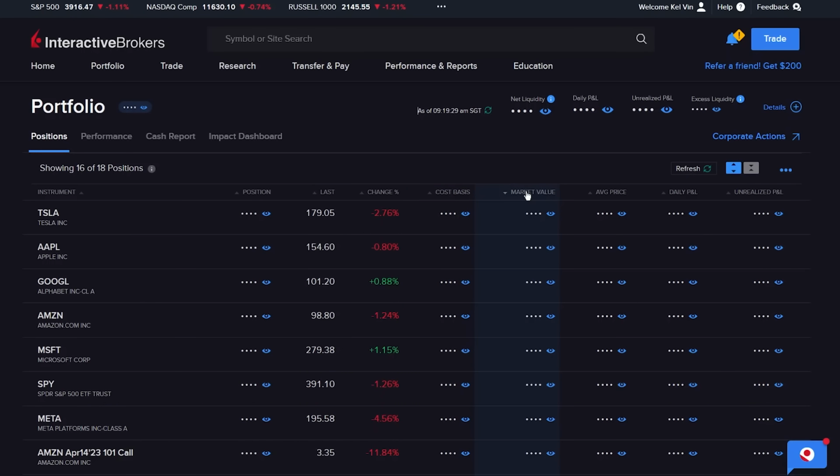Next, market value is the current value of your holdings. If it has gone up by a lot, congratulations. But if it has dropped too much, my condolences. You are now a bad holder. Average price is just your average price per stock. Daily profit and loss: how much did your net worth change for this stock? Unrealized profit and loss: how much you are currently making or losing on this stock.